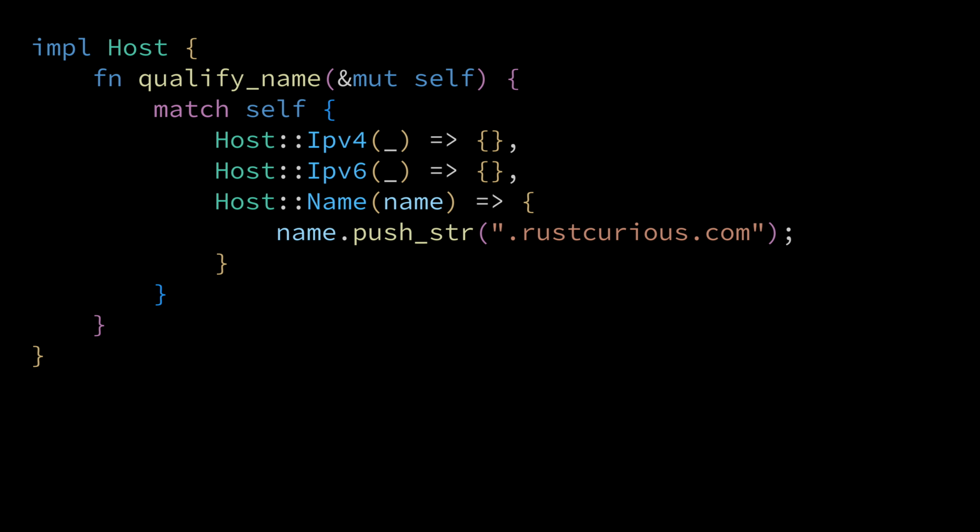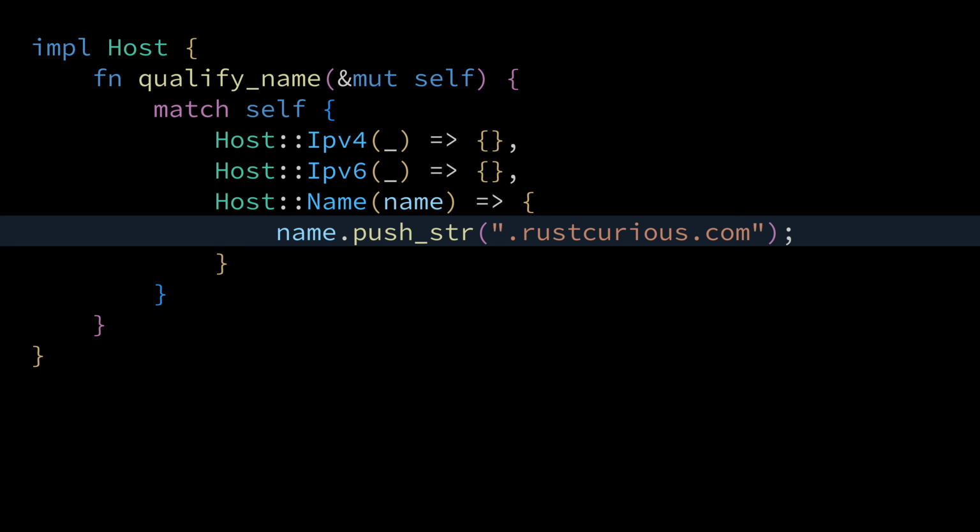Similarly, I can have a method that takes &mut self. So now self is a mutable reference to the host. And this pattern now binds the variable name as a mutable reference to the string. So I can call name.pushString, which mutates the string in place inside the enum.